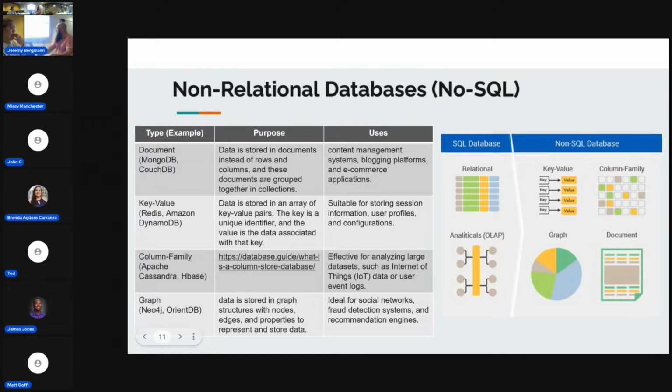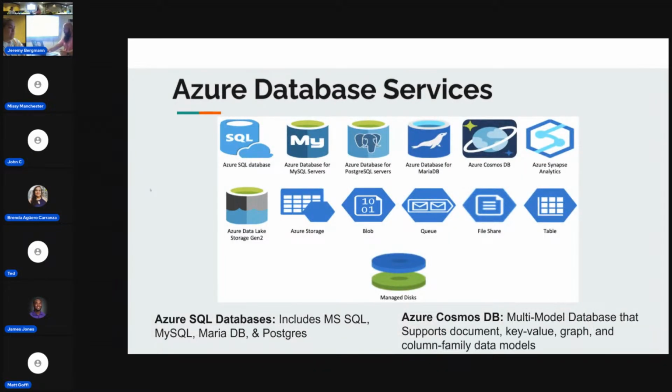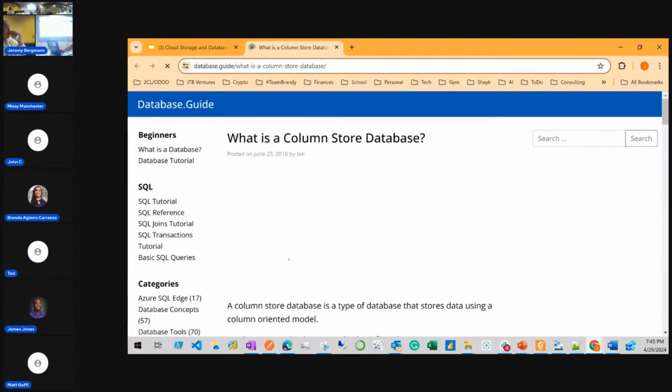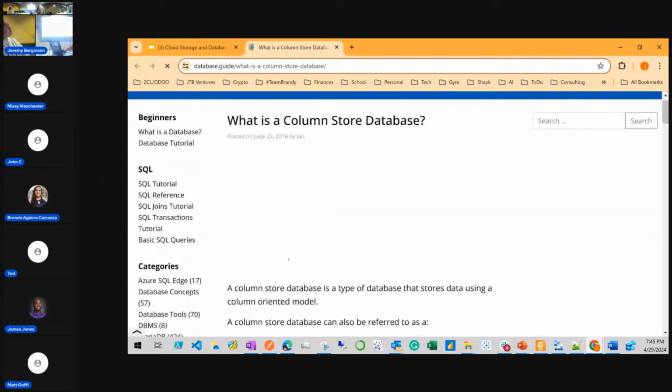Right. So column family, this is really hard. It's hard to explain. I never use them. I was having a hard time even wrapping my mind around how I would explain it. So it's effective for analyzing large data sets, such as Internet of Things or user event logs. Take a quick look at this. Try to do my best. So I provide a link in here if you want to learn more.